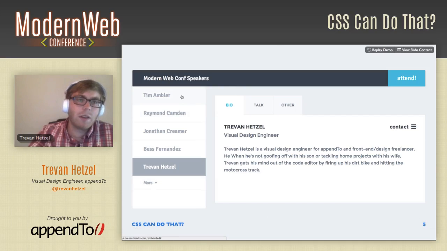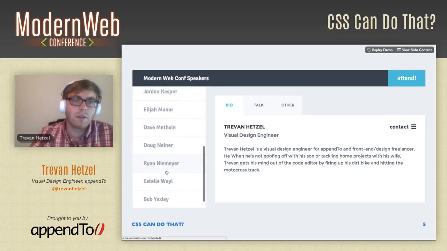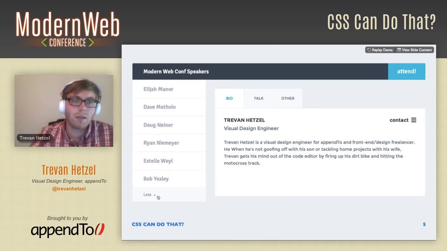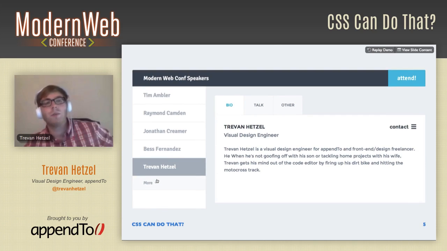Over here on the left, we have a list of all the modern web speakers, but we're only showing five, right? So we want to see more, so we click the More button, and looky there, there's the rest of them. And then if we click Less, it slides it up, right? So it's just a simple toggling, if you will.